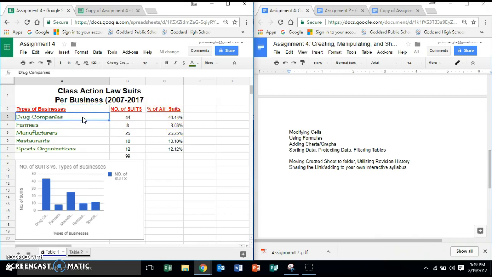At this point, I would like you to go back and make sure it's an A to Z filter one way or the other. Mine is still, I still just filtered it A to Z. It's just by drug companies in column A now instead of column B. So that's fine. The next thing I want to talk about is protecting your data.